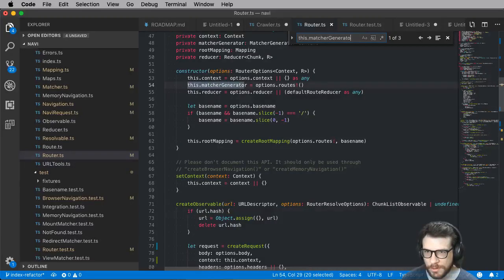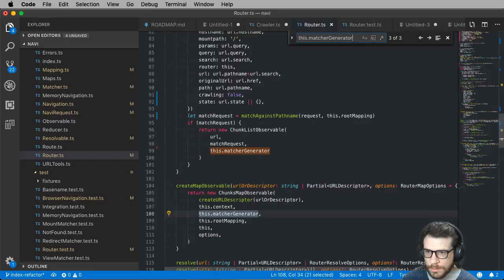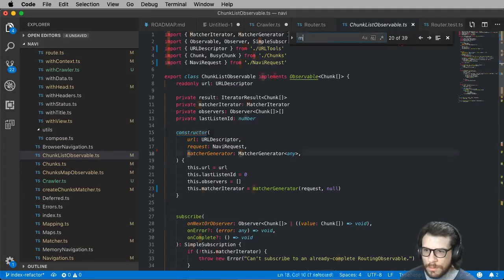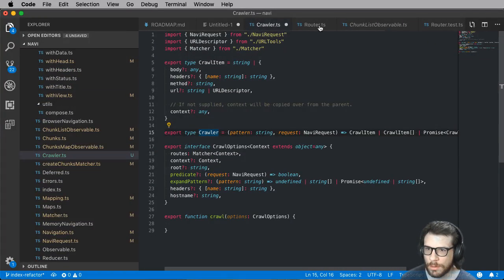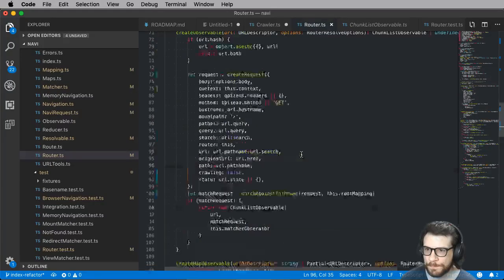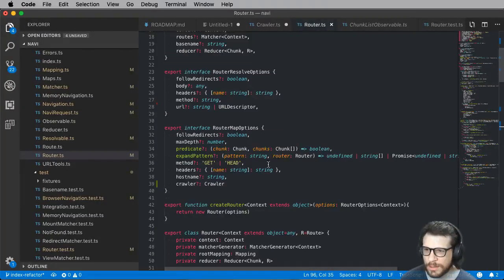and then when I call matcher generator, that's when I pass in request and chunk list observable. That's where I want to be looking. Matcher generator. Ah, here we go. This is where I want to be passing it in. So where did I add that crawler? Okay, router map options. Instead of doing that, I want to add this to router resolve options.